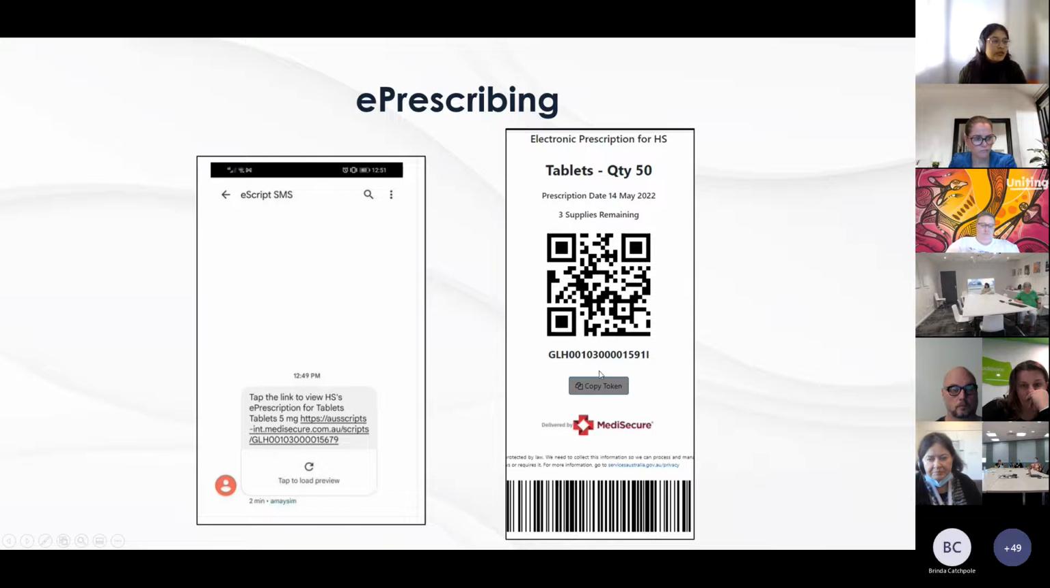Now, this code here that's generated, you'll see it starts with a GLH followed by 5 digits. That's actually coming from the minor ID or the location ID. So that's why it's important that if you're interested in ePrescribing, that you register with Services Australia and then let us know so we can assign a minor ID to you. And support will be able to help you with that if you have any questions.